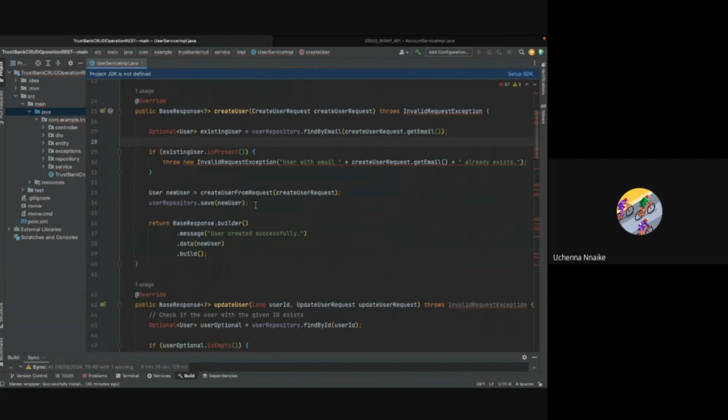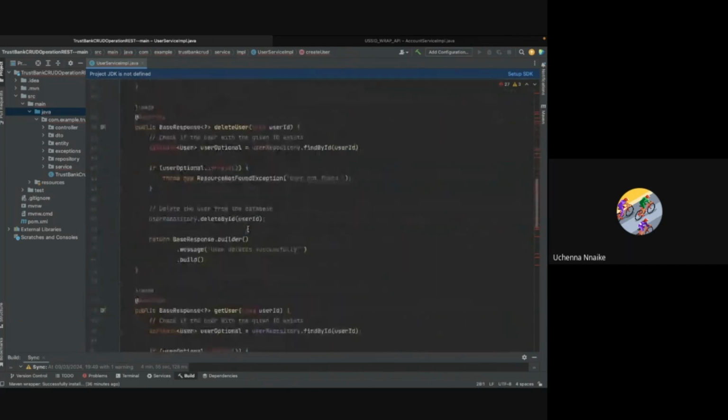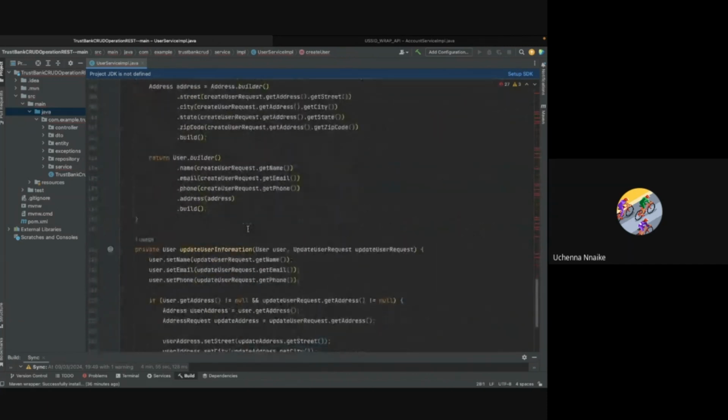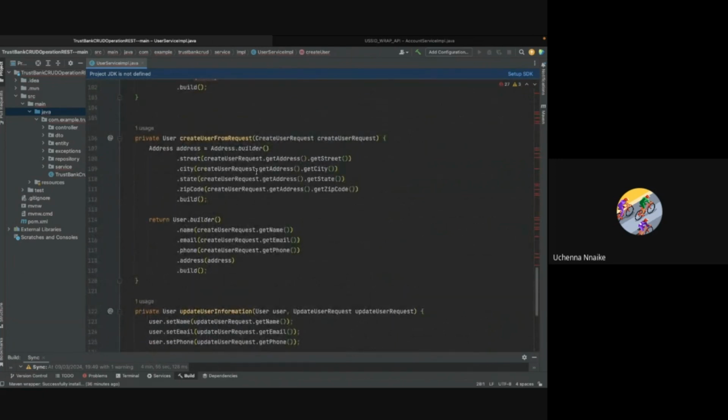So that is that. Then another one is keeping the methods short and simple. This enhances testing. It helps us in carrying out testing, unit testing, and integration testing. So you can see inside here, I have a method called create user from request. Let me go to that method so we'll see what it's doing. This is where I set the incoming request.